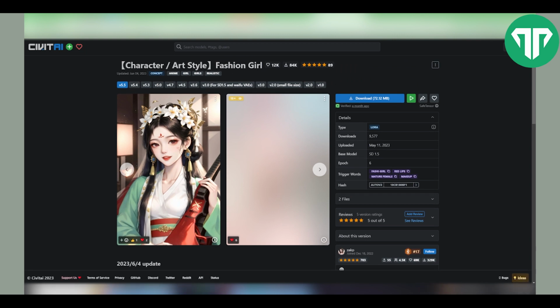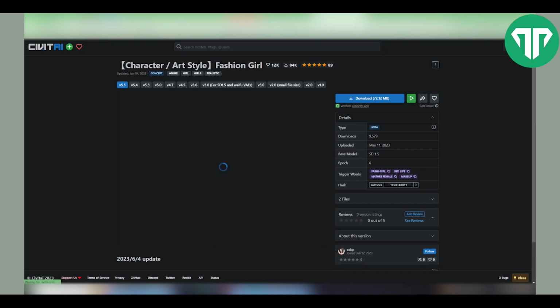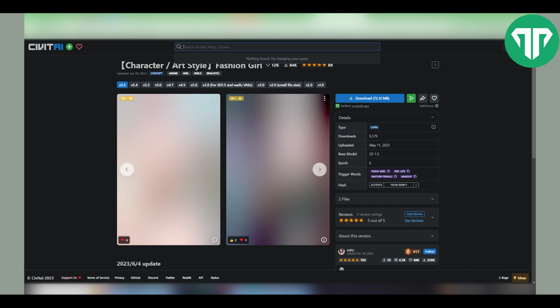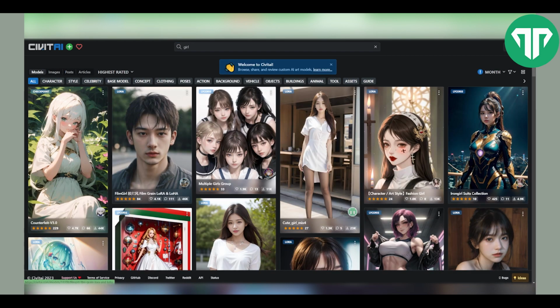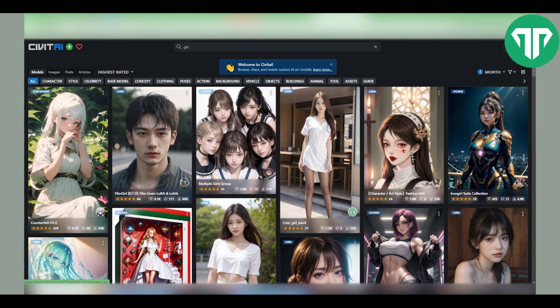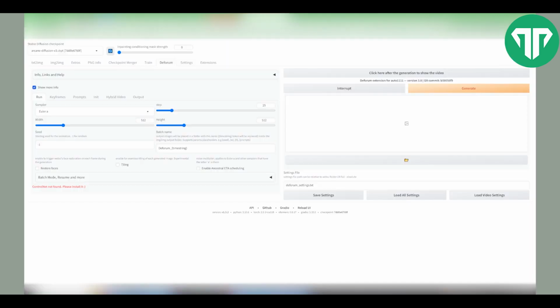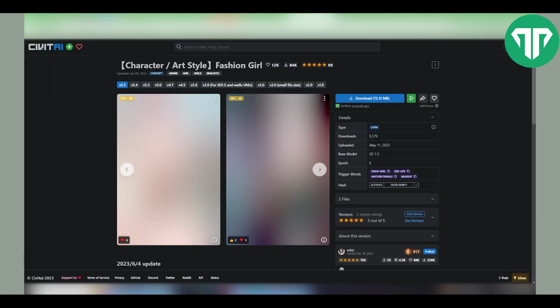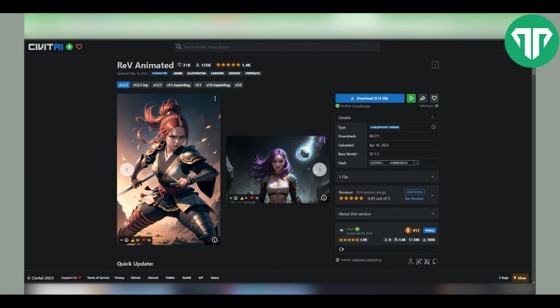Now I'm using the site, as you can see, civitai.com. And basically you can just type anything here. Let's type in girl and then just choose the one you like the most. I'll go with this one. Then you need to go to civitai.com under this rev animated because you need special AI image to create this video. Now I'm going to leave a link for this down in the description.